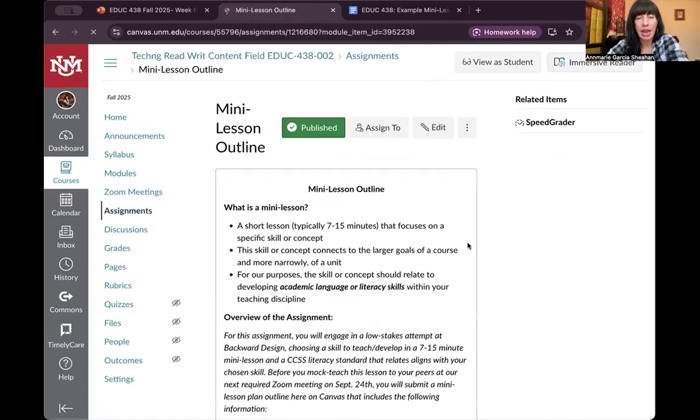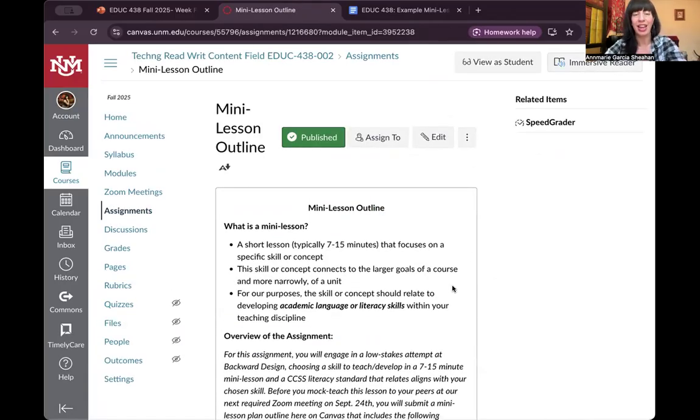But what I want to spend some time on now is your mini lesson outline. So you know that at our next Zoom, you're going to be required to teach, and I put this in quotes because it's a mock teach, some of your peers a mini lesson that relates to an academic vocabulary or thinking skill you want to develop in students in your particular content area. So we're going to come on the next Zoom meeting ready to teach mini lessons in small groups. To prepare for that, I want you to create a mini lesson outline that, as I mentioned, is like a mini sort of backwards design.